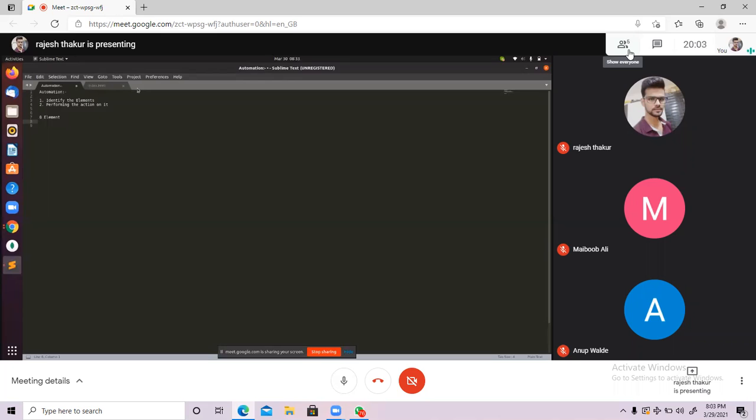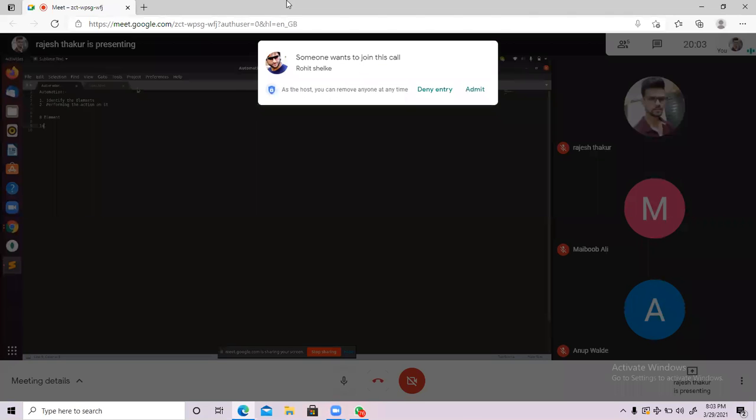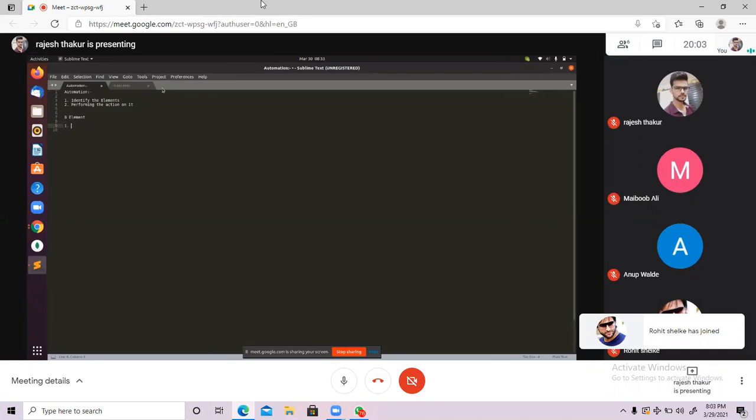So what is the first element locator? First number is id. Id is the first element locator. Second number is name. Third number is link text. I will tell you how to use those things. Link text. Fourth number, XPath. Whatever sequence I am saying, you have to tell the same sequence.